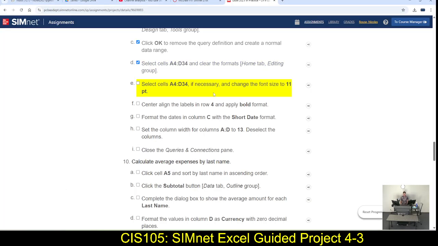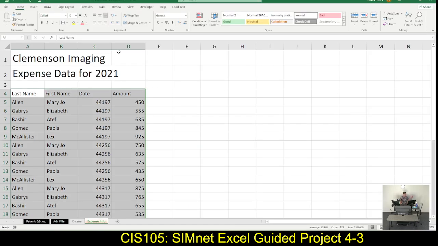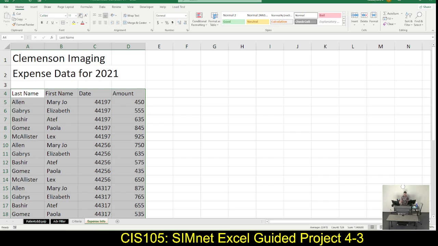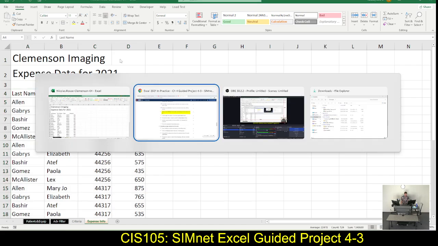Oh, by the way, we're not done with A4 and D34 yet. We're gonna change the font size to 11 point. So it should all still be selected. You're just gonna change 10 to 11 up here to make everything bigger. Yes, I just clicked once on increase font size and it gave me 11. All right, we are not done with this. Here we go.